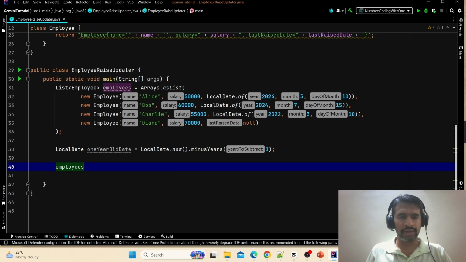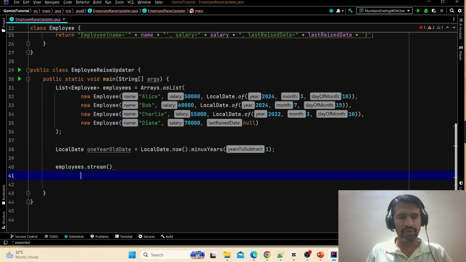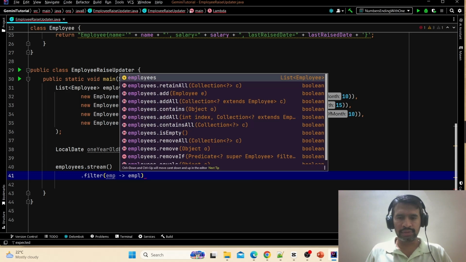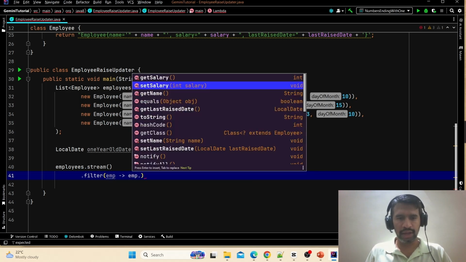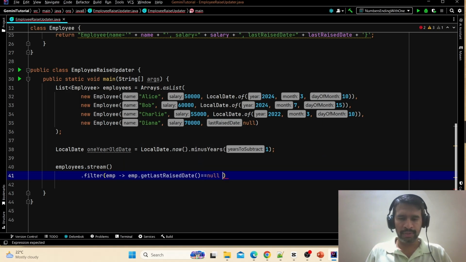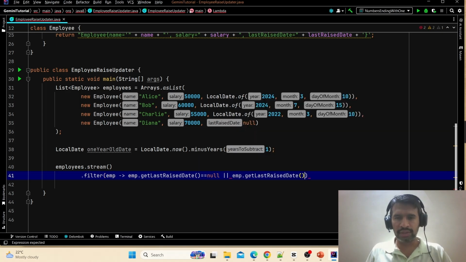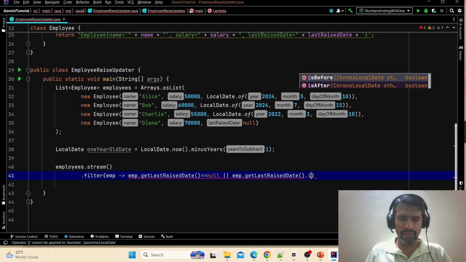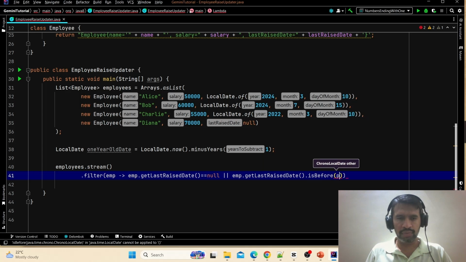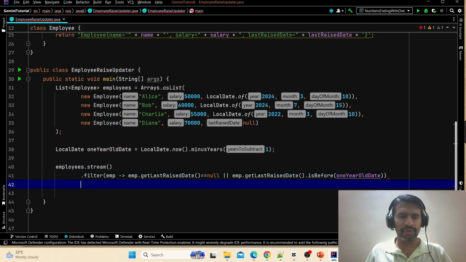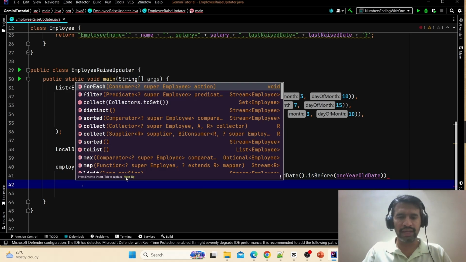Now we have to start streaming employees. That's the first thing. We have to filter those employees whose salary hike date is more than 1 year old, or if it is null. We'll consider both cases. The first case would be if the salary raised date is null, or if it is more than 1 year old. So it's employee.getSalaryRaisedDate, if it is before the 1 year old date we calculated, then we have to increase their salary.